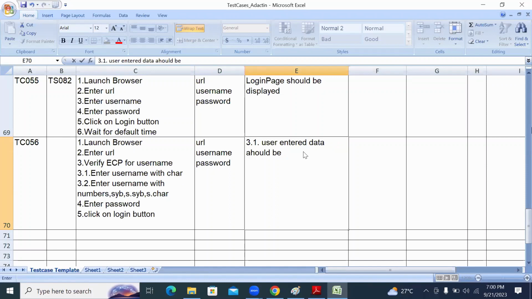Oh, user entered data should be accepted. What exactly are the characters that need to be accepted? 3.2, what is expected? In simple terms, we can say that an error message should be displayed.